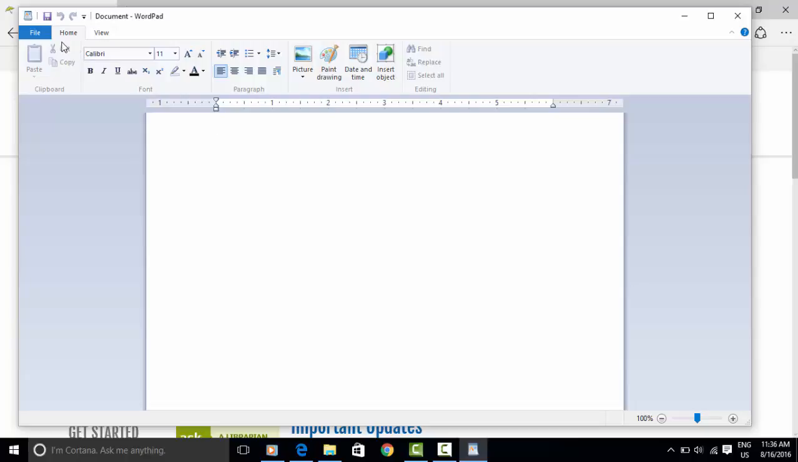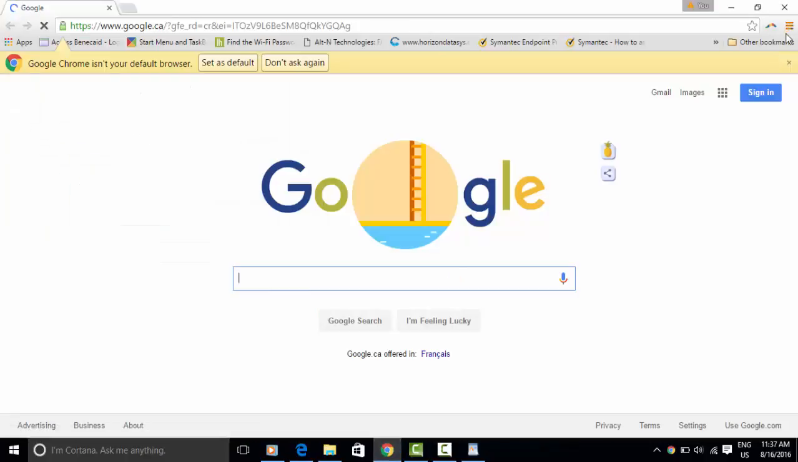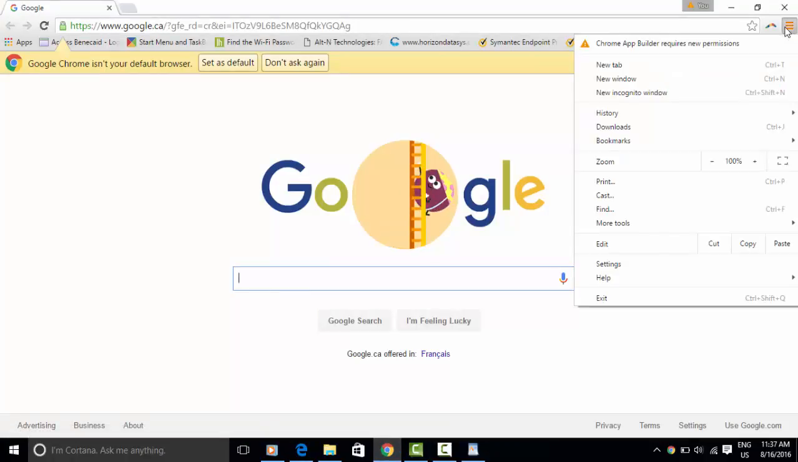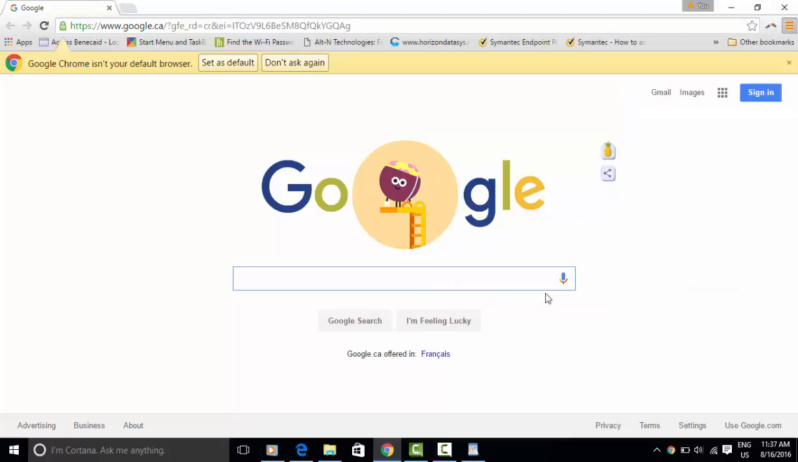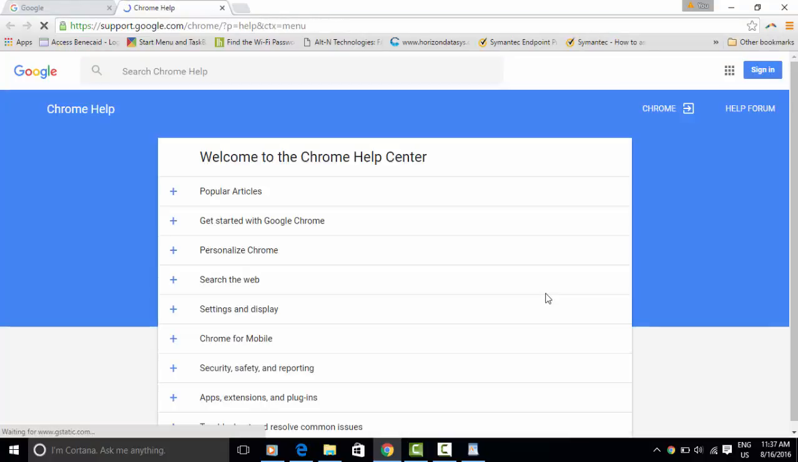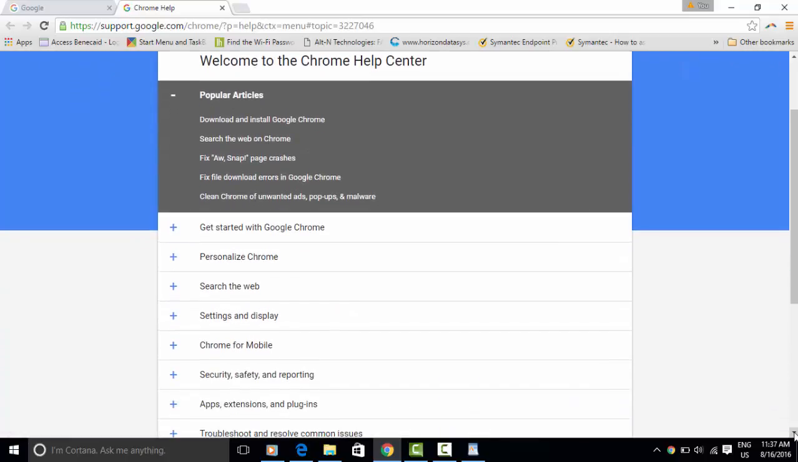Help menus are available in computer software programs to aid you when you're having a problem. In Google Chrome, if you press the three-line button, which is the menu button, right beside the address bar, a drop-down menu will appear and you move down to the Help line. Then you choose Help Center. The Help Center will open up in a new tab in your internet browser.